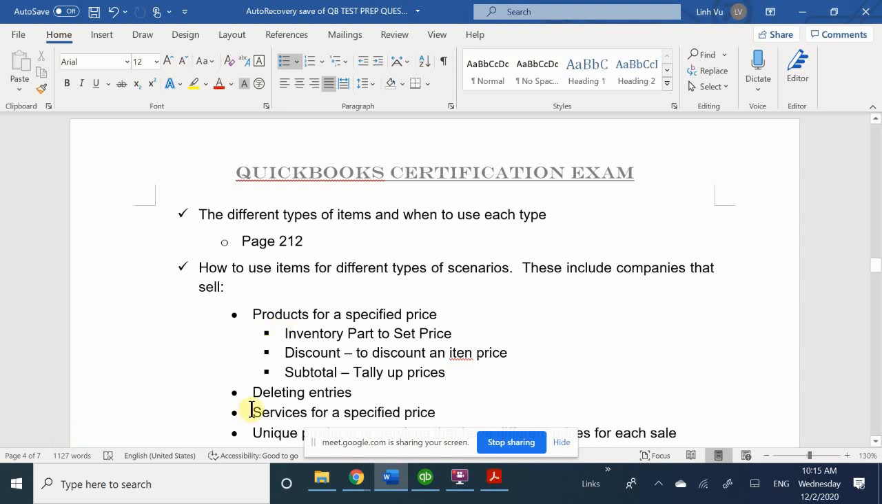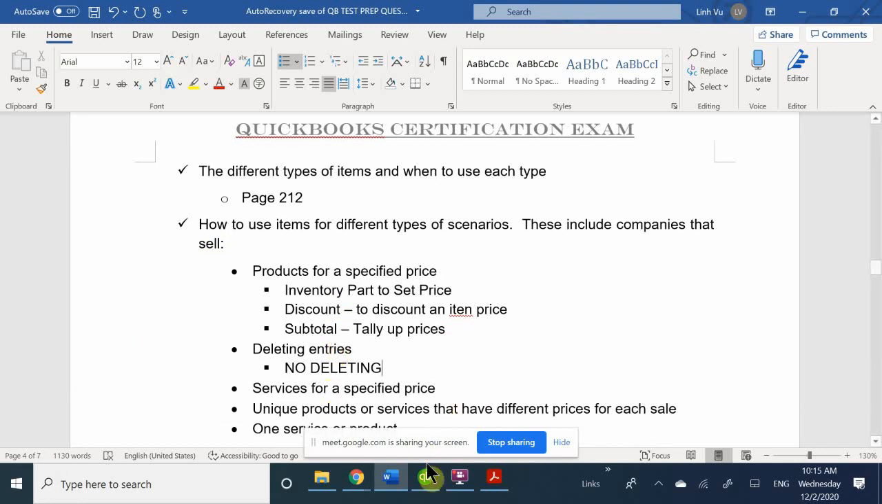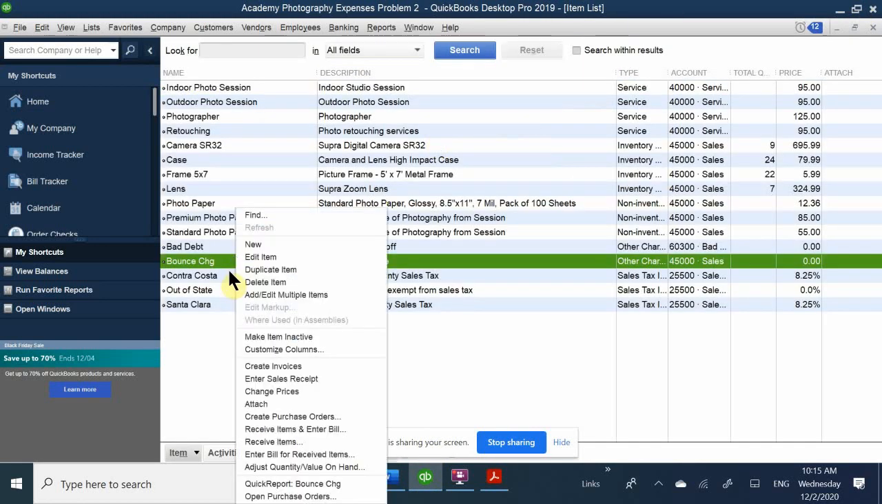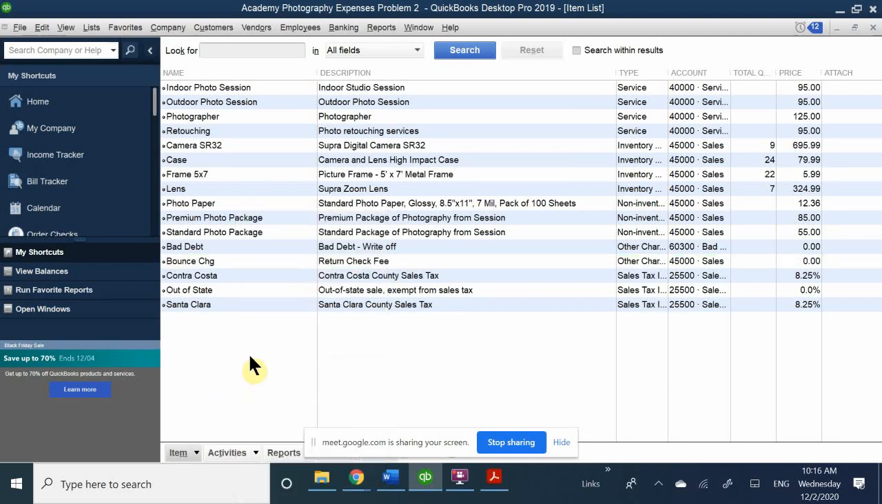All right, what about deleting entries? Again, rule of thumb, you shouldn't delete an item. No deleting. But yes, if you create an item or create a product, you can right click and delete the item. If you created it and you don't use it anymore, say I wanted to have a product that I sell but never went through with it, you can always delete it. So you have that option.